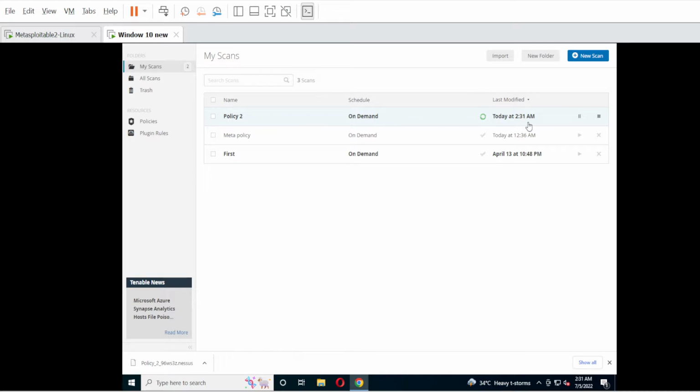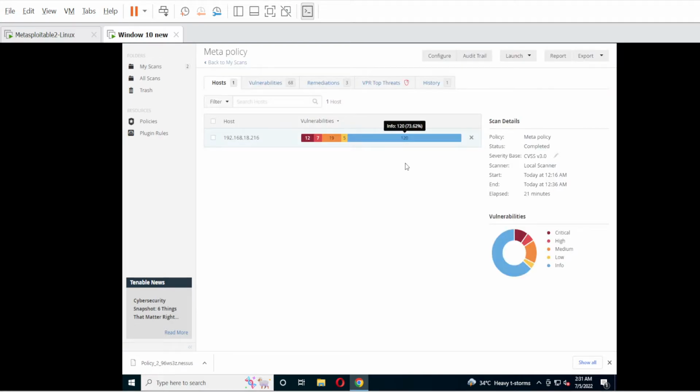Students, it will take a lot of time to perform a complete scan against this target machine. As I have already performed this scan against this target machine with the name of meta policy, for this lecture I will just show you the scan result of this vulnerable machine that I did previously. I simply click on this scan.